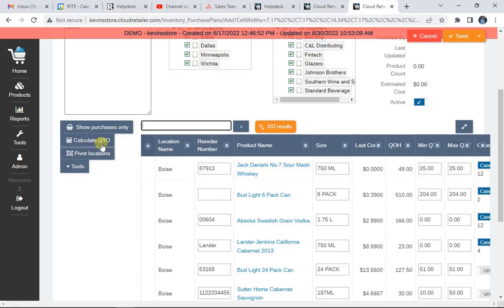All right. We have a couple of options here on calculating our quantity to order. It can be done on reorder points. That's basically where if you say you get down to 5 of a certain item, you need to order 10. Or we can do it on past sales.